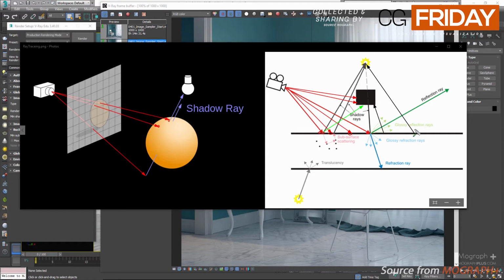Basically, from averaging all the sample values, we can decide the final color value of the pixel. Now we can simply put those pixels together and have a final render or image. One of the purposes of image sampling in general is to improve anti-aliasing.